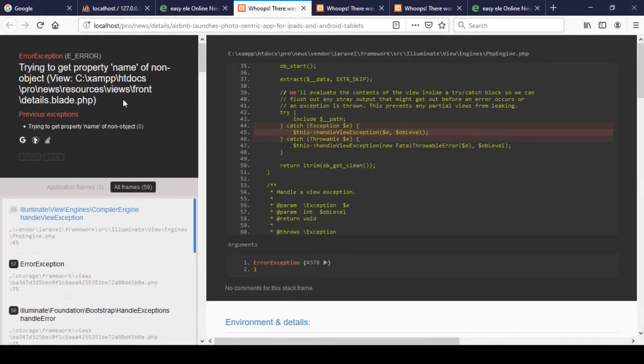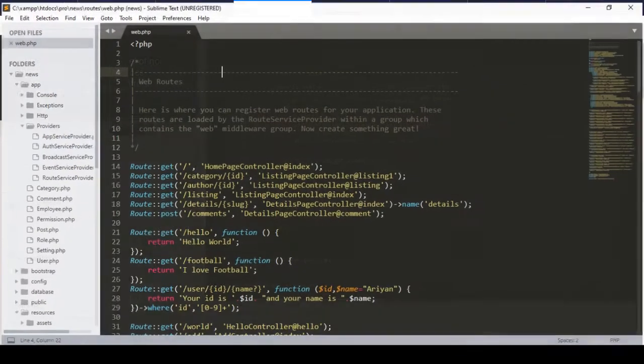So how can we fix it? You have to work in that details blade.php. So how can we solve that issue? In this video I will show you these things with a live example. For doing this, first of all we have to go to our details blade.php page. So now I open it.